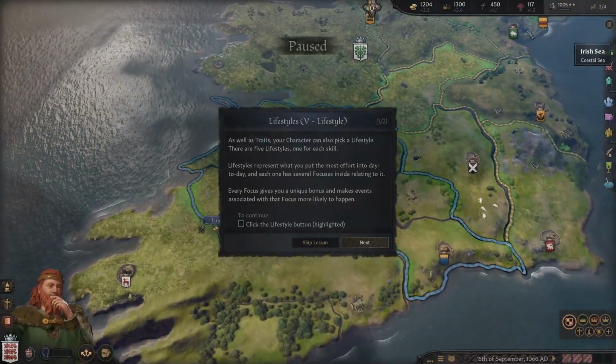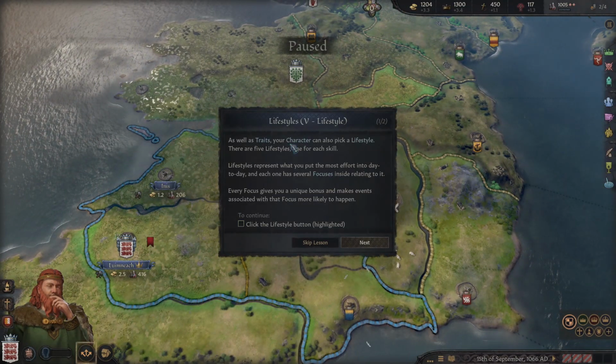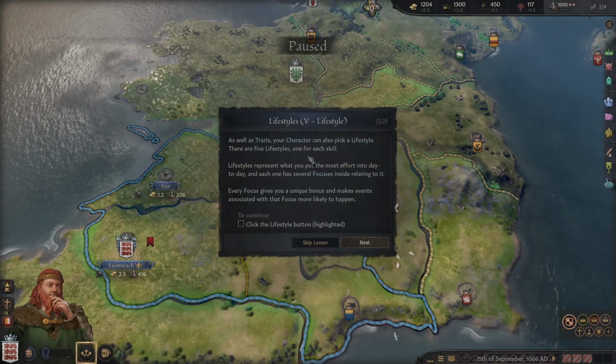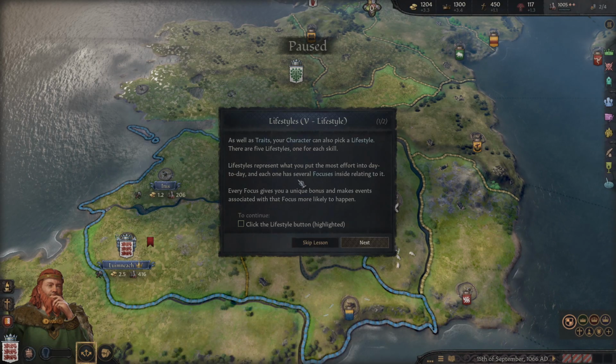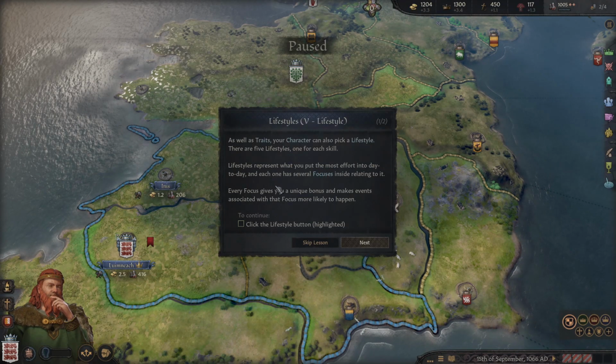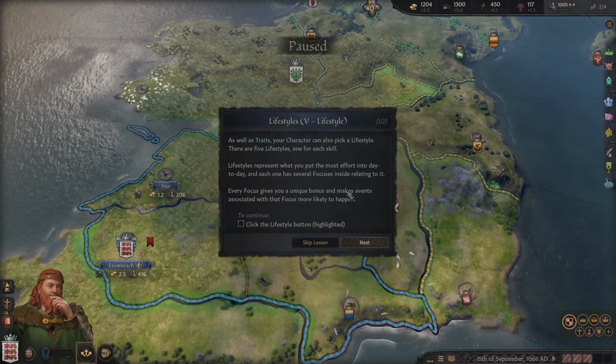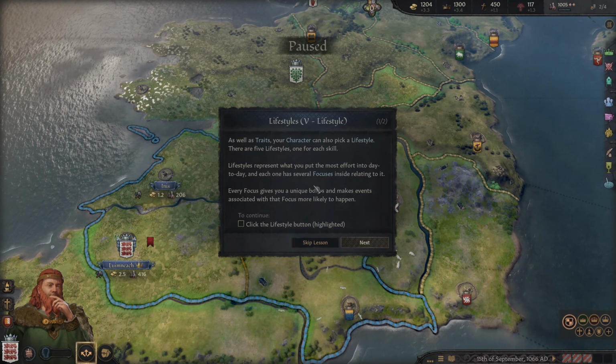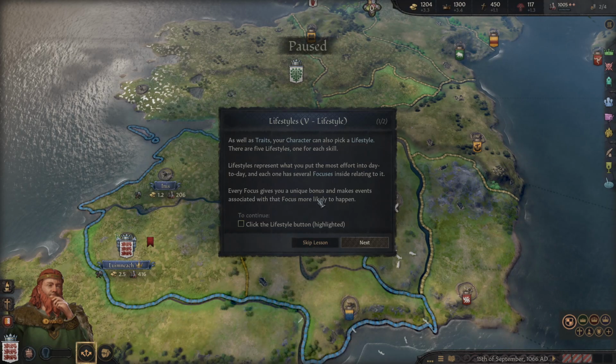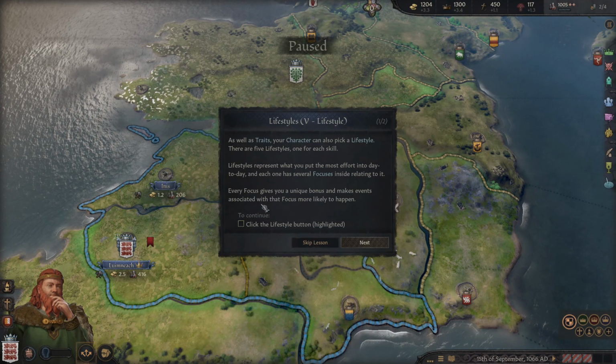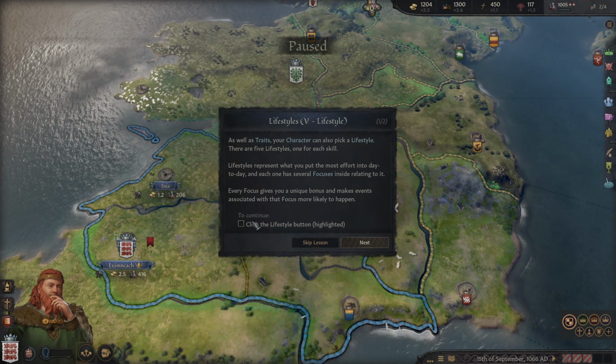As well as traits, your character can also pick a lifestyle. There are 5 lifestyles, one for each skill. Lifestyles represent what you put the most effort into day to day. Each one has several focuses inside relating to it. Every focus gives you a unique bonus and makes events associated with that focus more likely to happen.